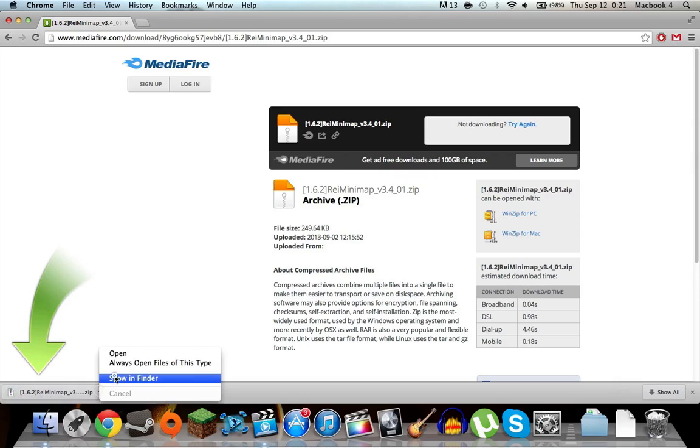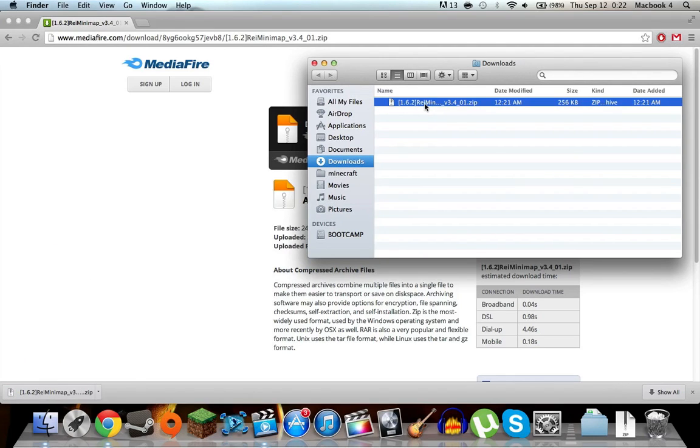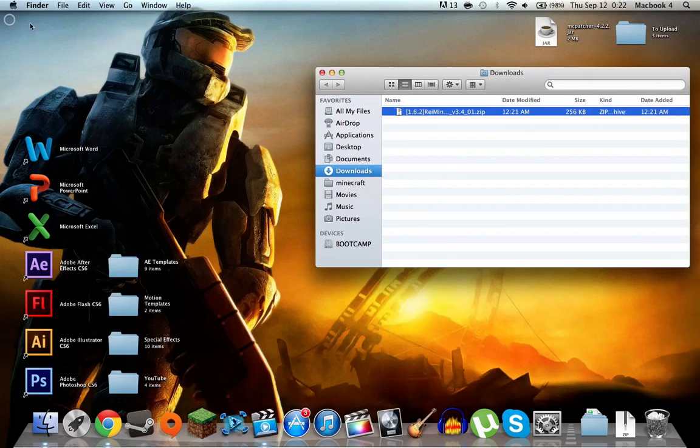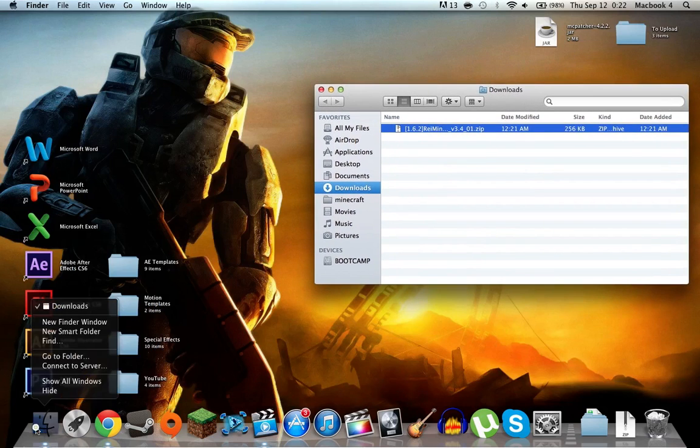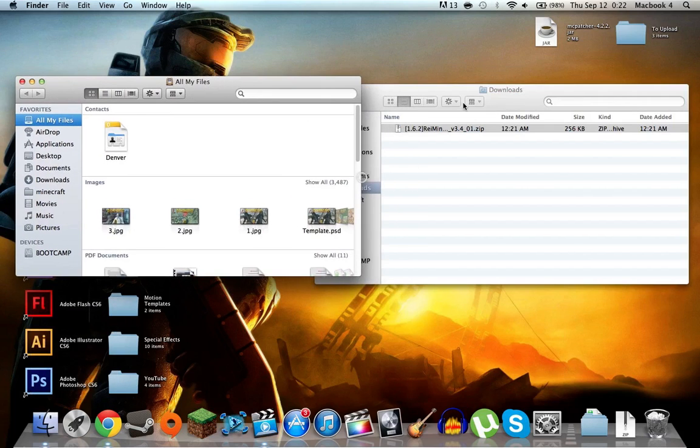So that's cool. Go ahead and show that in the Finder. And so here it is, Ray's Minimap. You can see it right there, version 3.4. And now, okay, you're pretty much done with Google Chrome. So actually open up a new Finder window here.